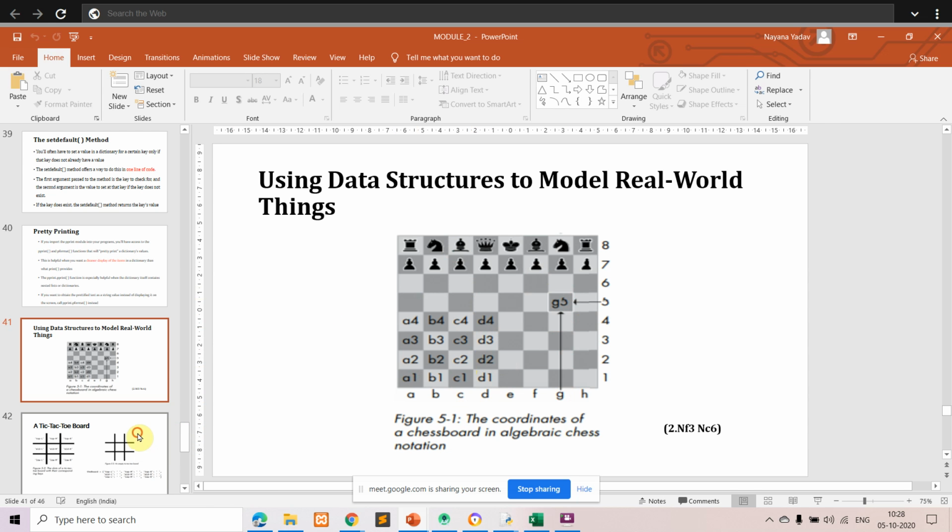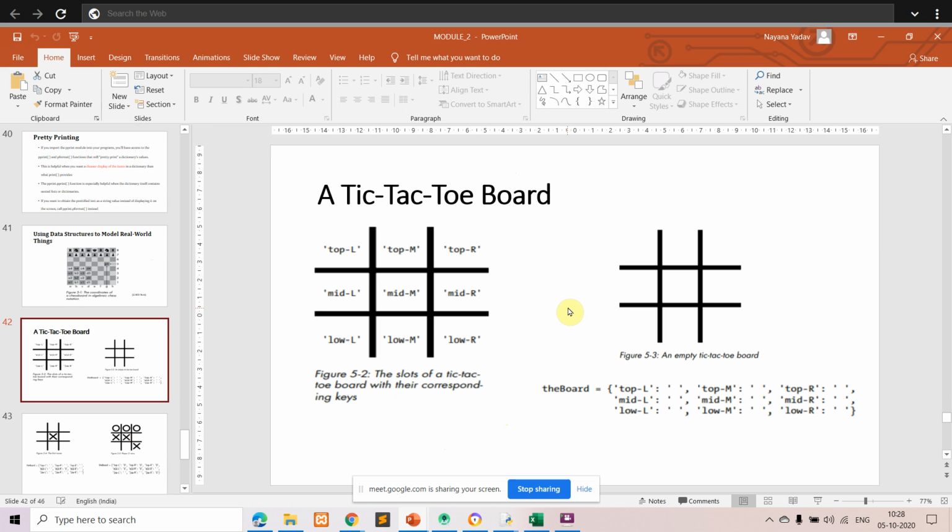Next, we'll go to the tic-tac-toe board. Again, we all have played this tic-tac-toe game at one point or another in our life. So we'll just see about this. Small pieces of code are given for each of the moves.